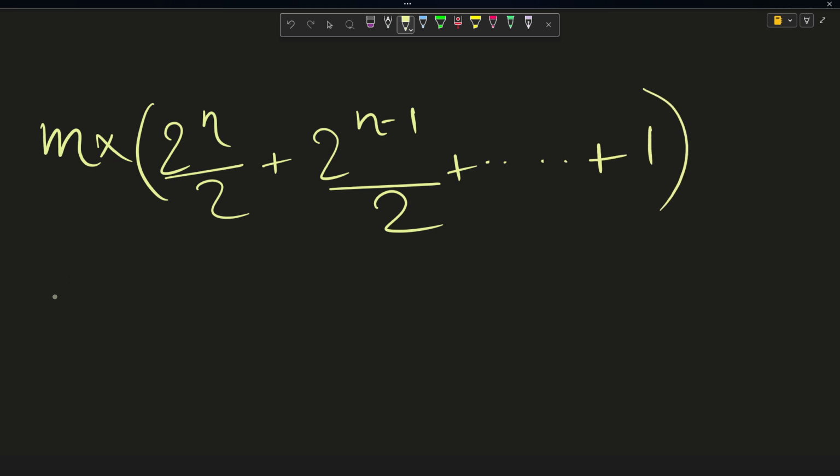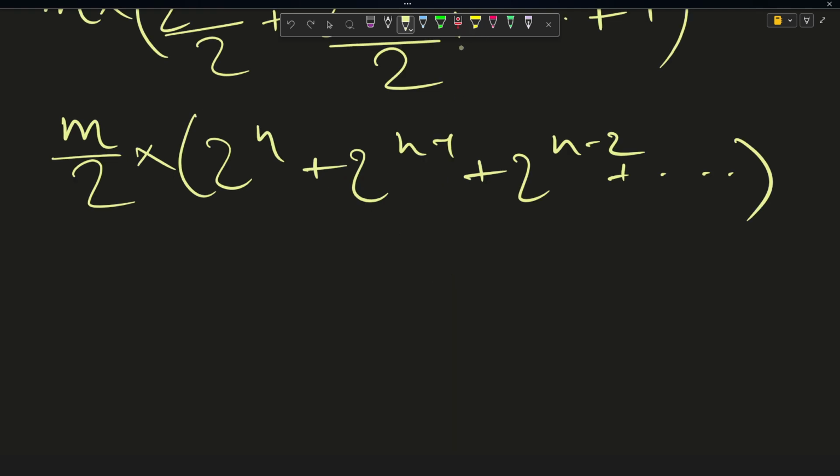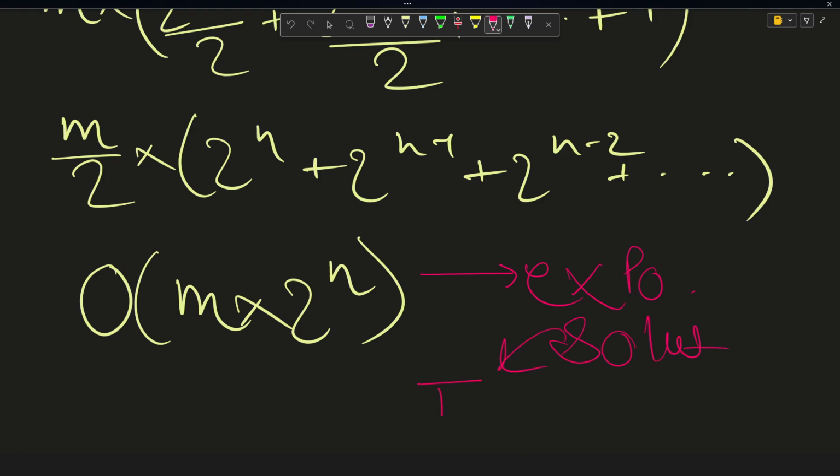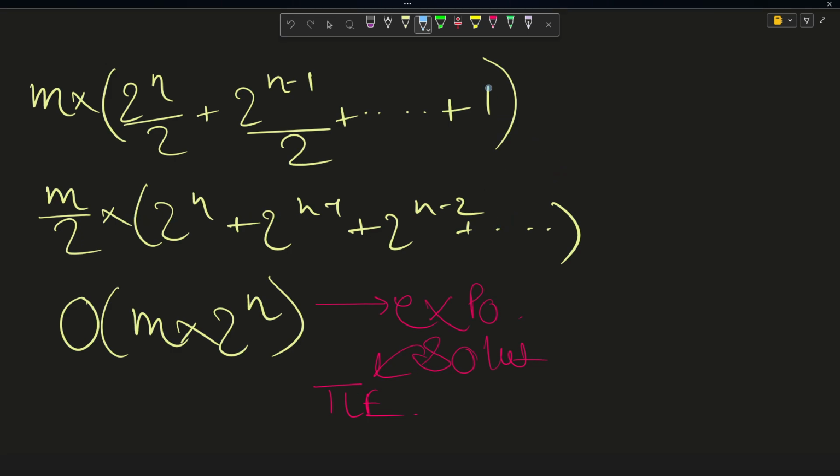So this is nothing but we will get this, and this is approximately equal to O of m into 2 to the power n only, right? So you can say this is an exponential solution, and obviously this will give TLE because the constraints are pretty high. And if any one of you is wondering what this thing is equal to, then it is equal to nothing but 2 to the power n plus 1 minus 1.